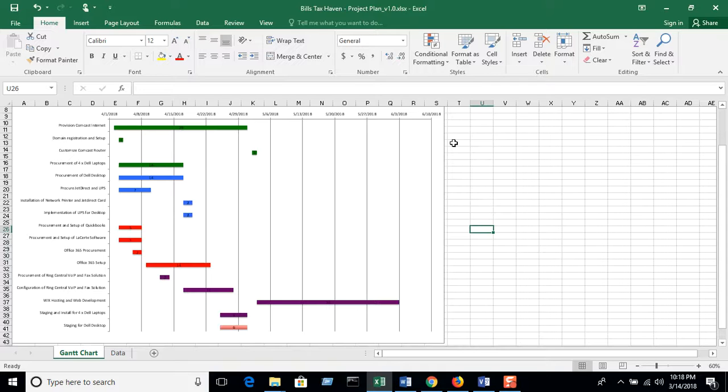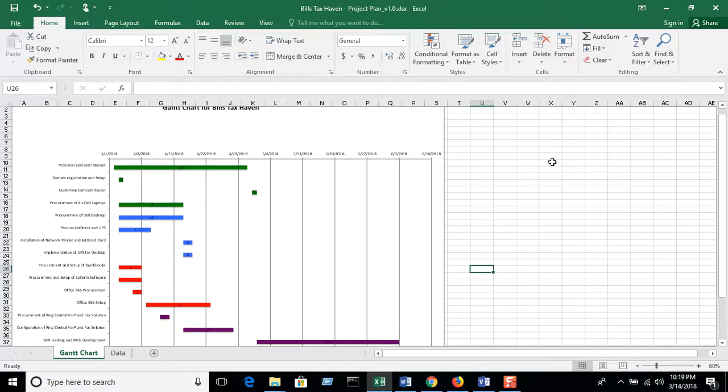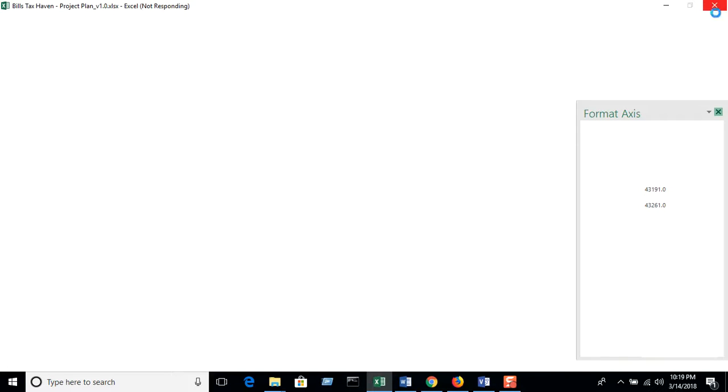You may not put together too many Gantt charts in your career as a help desk person, but it depends. If you're in a smaller help desk, you might do some project work and things like that. So you never know, and this is all really good experience. So I'm going to go ahead and save that, and I'm going to close out of this.